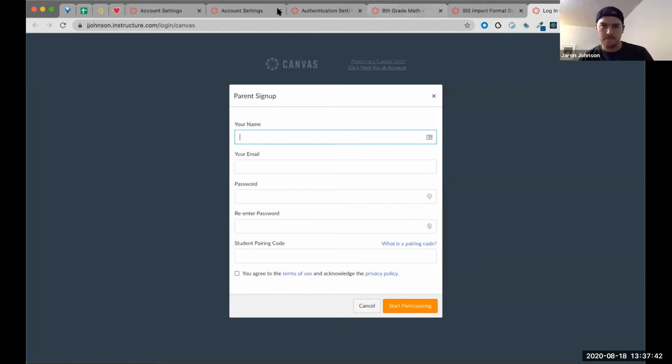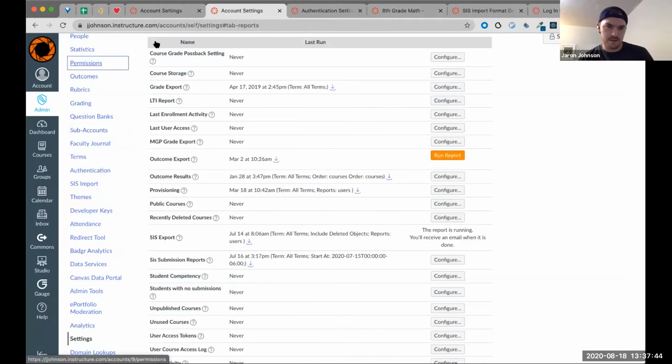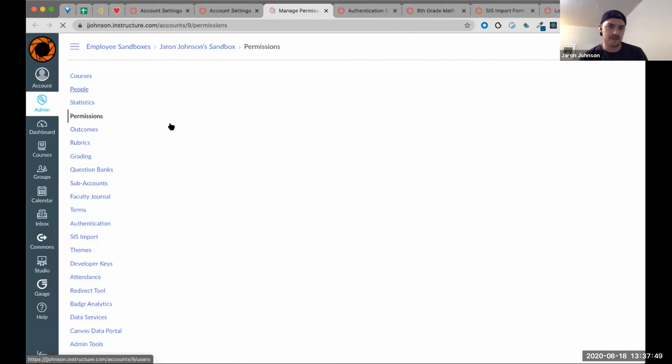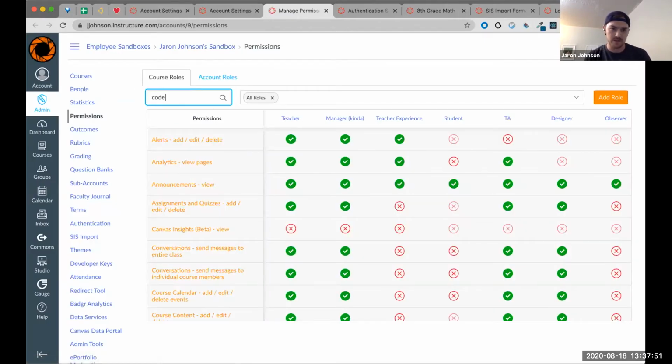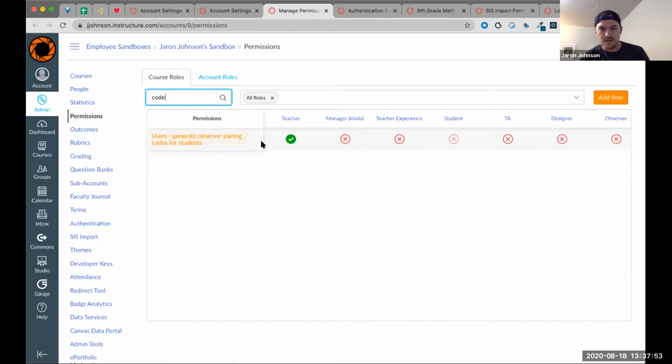So my question actually is, we have it turned on that the students can generate a pairing code, but the teachers can't generate a pairing code. Gotcha. So how do you turn that on so the teachers can do it? Yeah, that's a permission specifically. So if you go to the permissions page, I would just start typing pairing or code or something, and then you can actually turn it on for teachers to enable that.